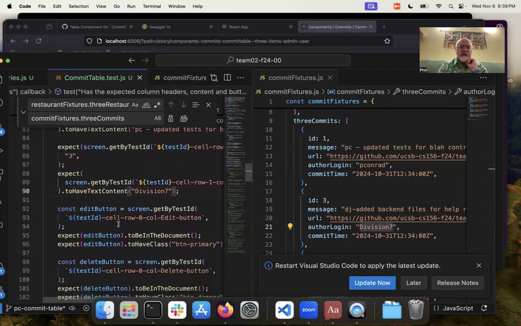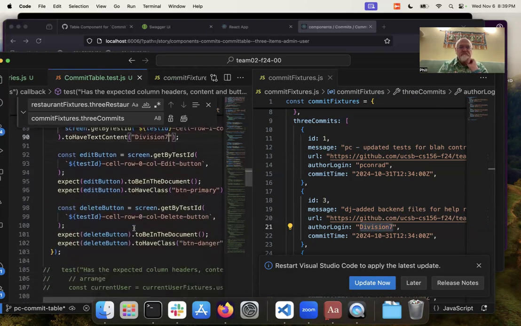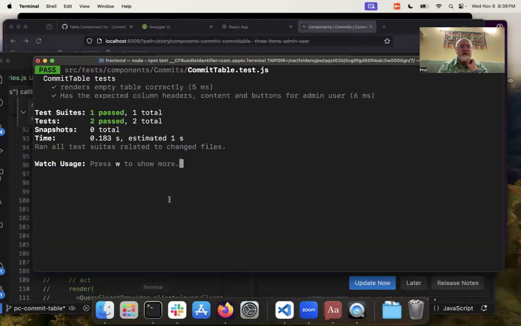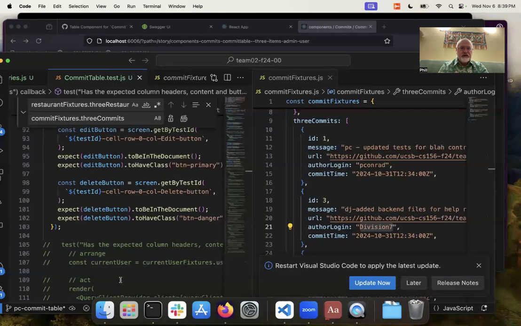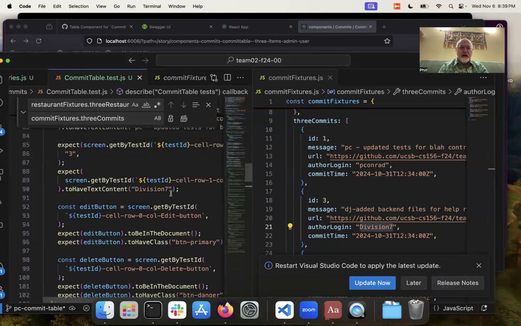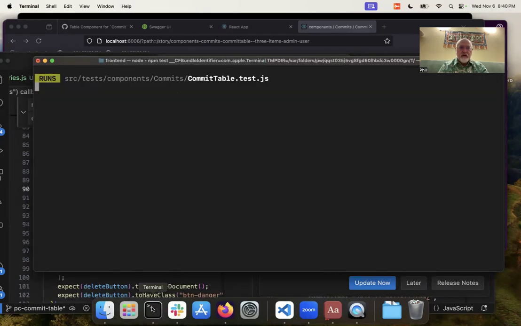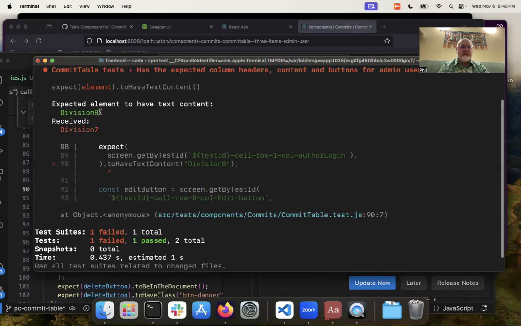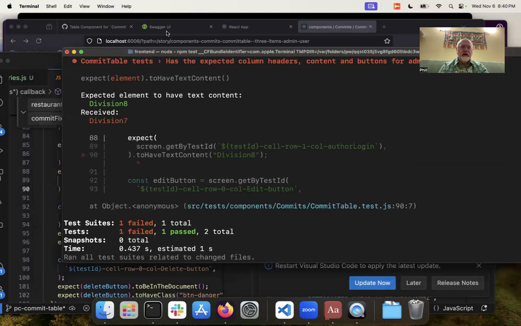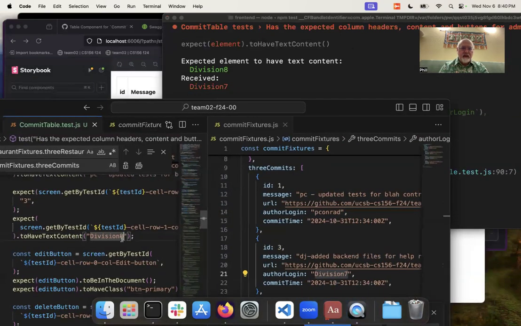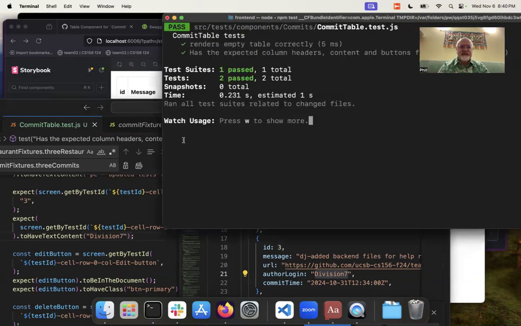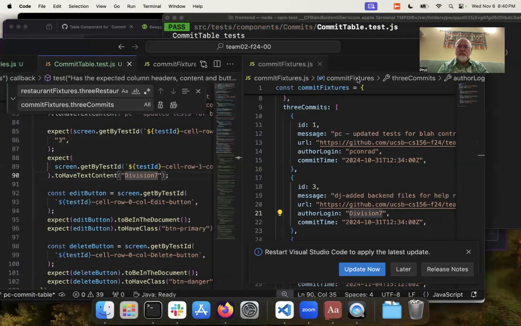And then we want to make sure that we've got an edit button and we've got a delete button. And that's the test. So looks like it's passing. That's the nice thing about NPM test, it just runs continuously as you edit. Just to show that, if I come back over here and change division 7 to division 8, now it's saying, what? I expected division 8, but I received division 7. Let me see if I can do this live on the screen. Change that 8 back to a 7, and boom, the test passes. So we're plugging away here.